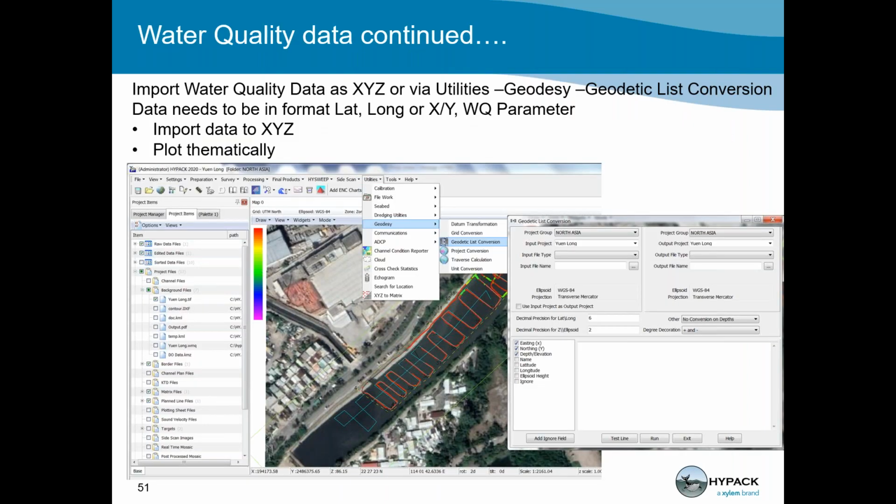As I said, importing water quality as XYZ, you can do that easily via the utilities button. You click on geodesy, geodetic list conversion, and then you have to specify what kind of format your data is in. So it needs to have a position, so easting and northing, or lat long, and some depth value. This program allows you to specify what's in your data, the resolution and the decimal precision, and then you can simply load the data into HYPACK and plot it.